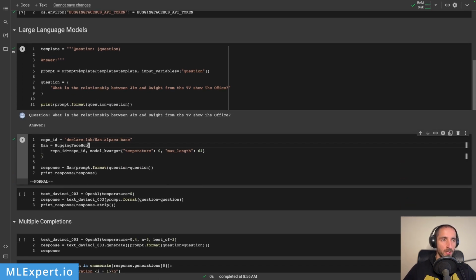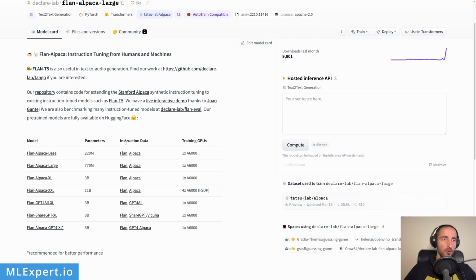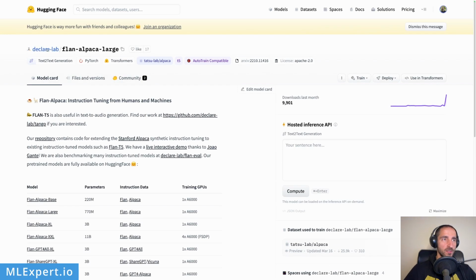All right. So next we get this Hugging Face Hub model. And in this case, I'm going to use Flan Alpaca base. And this is available from Hugging Face models. And you can see that this model is really exploding. It had a lot of downloads from the last month.